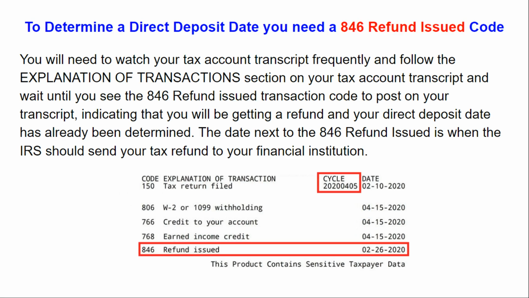To determine a direct deposit date, you need an 846 refund issued code. You will need to watch the tax account transcript frequently and follow the explanation of transaction section on the tax account transcript, and wait until you see an 846 refund issued transaction code to post on your transcript, indicating that you will be getting a refund and your direct deposit date has already been determined. The date next to the 846 refund issued is when the IRS should mail your tax check or send your direct deposit to your financial institution.